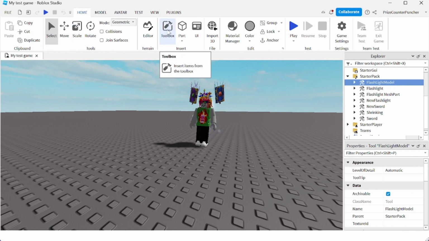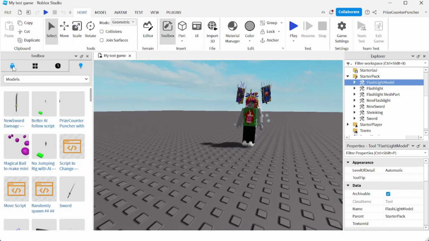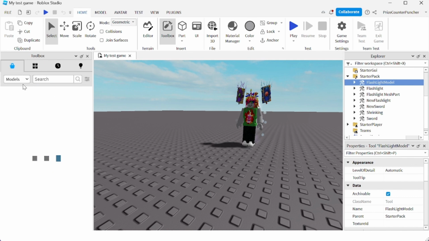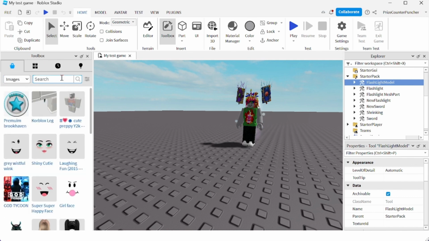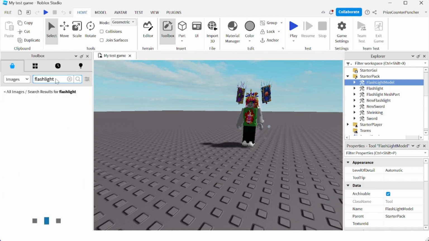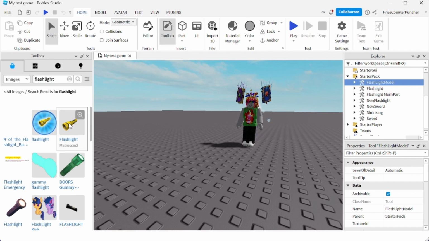We're going to click on the toolbox and I'm going to search in the marketplace for images. We want to search for a flashlight, right? So I'll search for flashlight, hit enter, and we can just pick this one right here. I'm going to right click, copy asset ID. Now we're going to go back to our flashlight here.